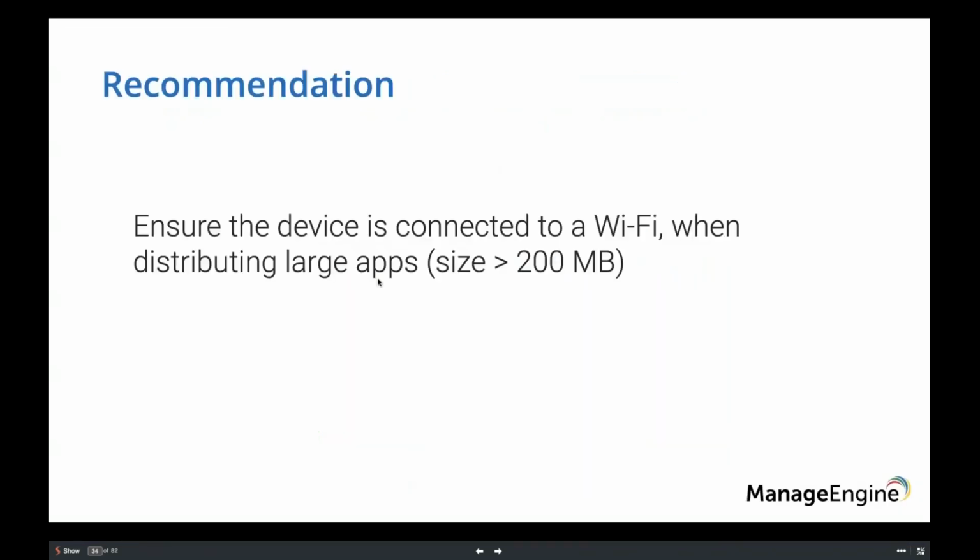And now for some recommendations. If a particular application is large, mostly about 150 MB, not even 200. If it's more than 150 MB, it's always recommended to connect to Wi-Fi and then download the application, because by default, your iOS or Android devices will not allow the installation of an app silently if it's connected to your mobile data, if the particular app size is more than 150 MB.